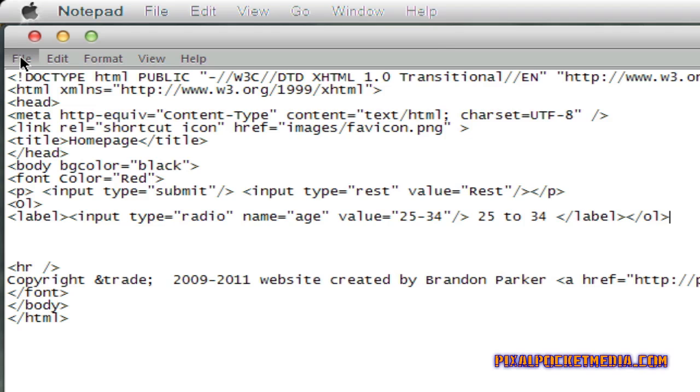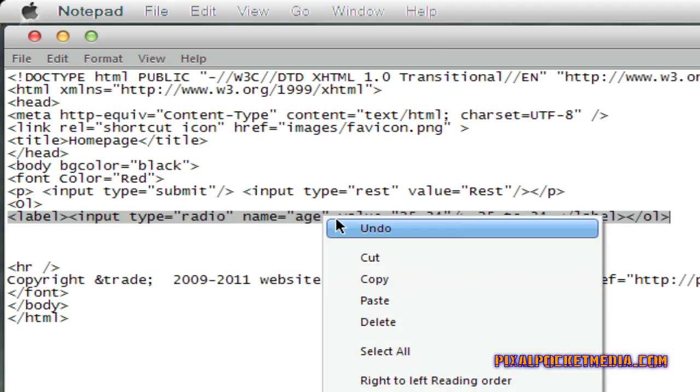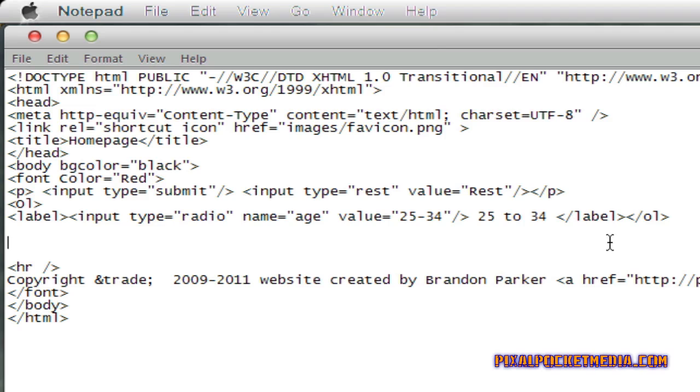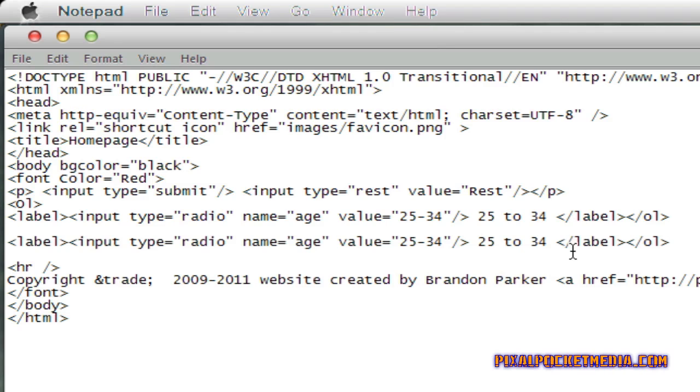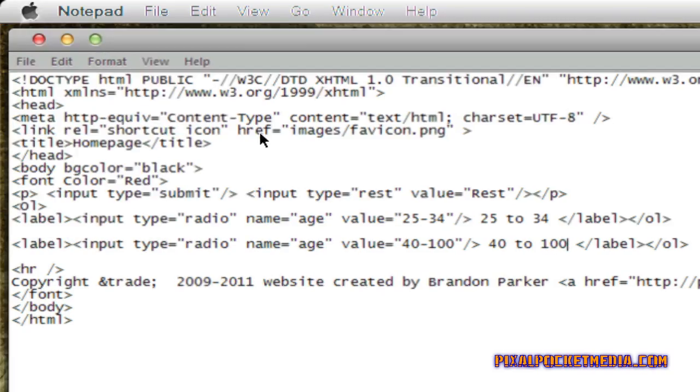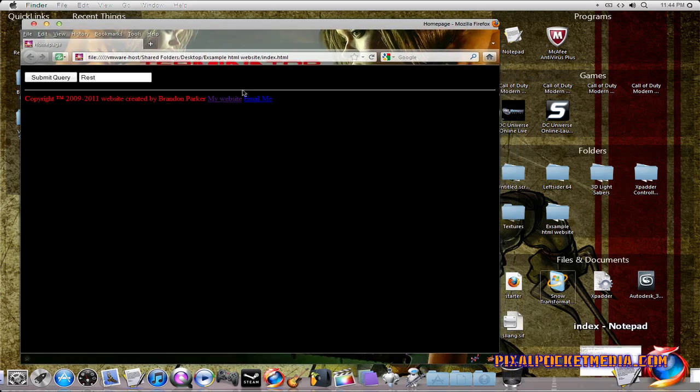And then we're gonna go to File. Actually, not save. We'll just copy this again, just so you can see what it looks like a little bit. Copy, and then paste this right here. Type equals radio, name equals age, value 40 to 100, I guess, something like that. File, save.